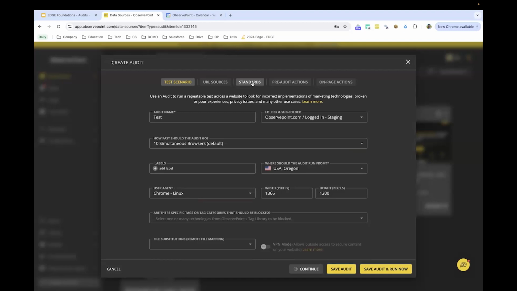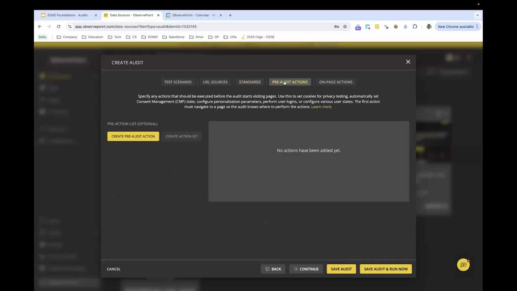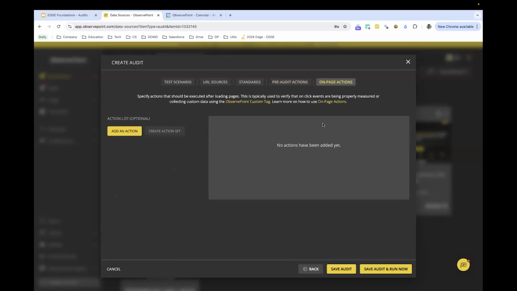There's a standards tab as well, so you can add your alerts that you've already built out, consent categories, rules, and pre-audit actions if you wanted to run an authenticated scan, for example, sign in, then scan 100 pages. On-page actions are for actions we would perform on every single page, like some of the clicks we talked about today. Keyword search was a good use case here, where we're looking for a specific word across the pages. We could do that in an on-page action. So you do the pre-audit actions and then run the audit.